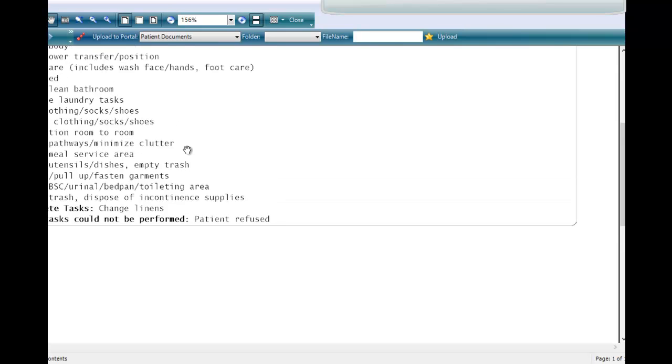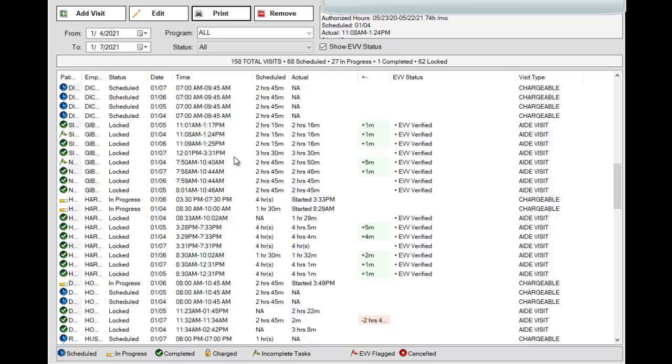So if we look at the tasks in here, we can see that the change of linens was not completed because the patient refused. So this particular flagging is just for you to know that you may want to change linens on one of the later visits for the week. You can do that on the aide schedule in the comment area. So this is not a flagging that relates to anything that the aide has done wrong. It's only a flagging that relates to making sure that you get the task done for the patient.